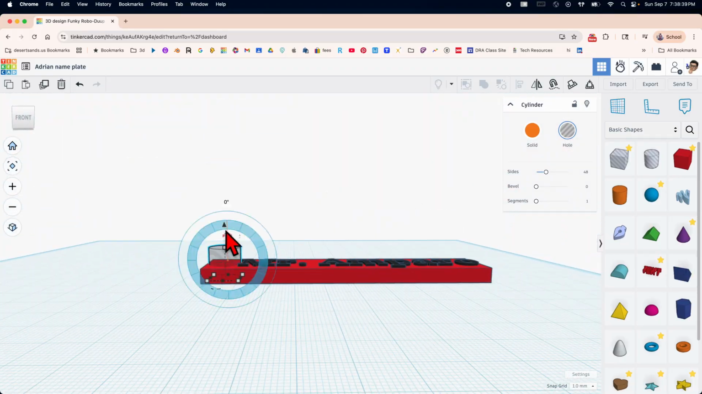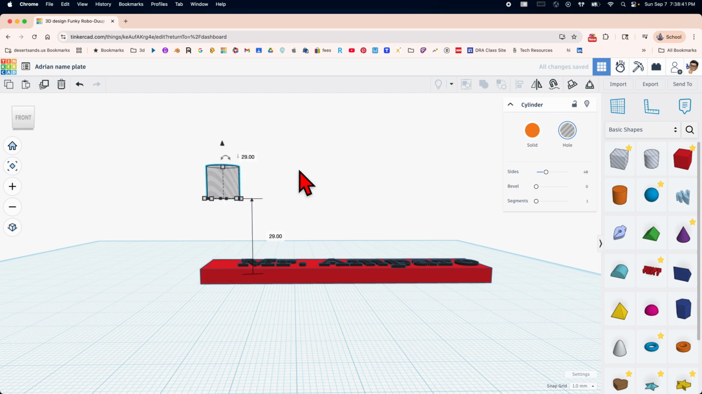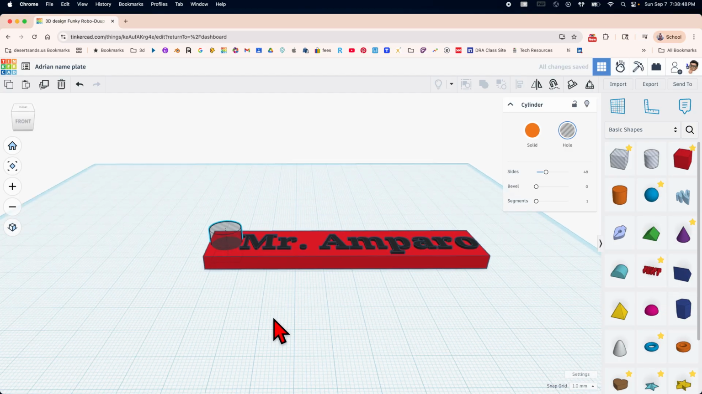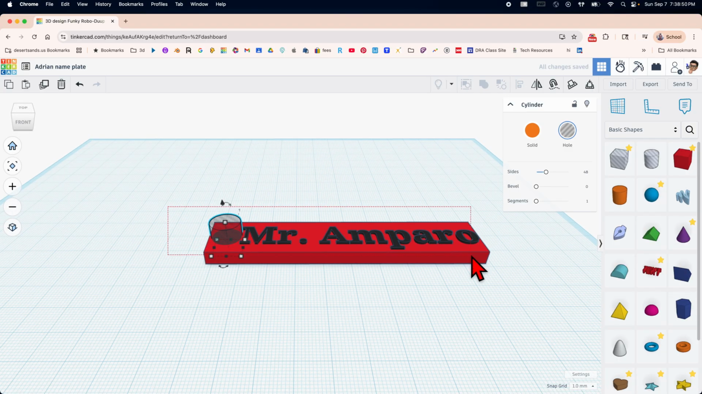Let me show you what I mean. I can drag this up here. Click the letter D. Always touches the ground. If I move it down here and I click D, always goes there. So great shortcut. Memorize that one.